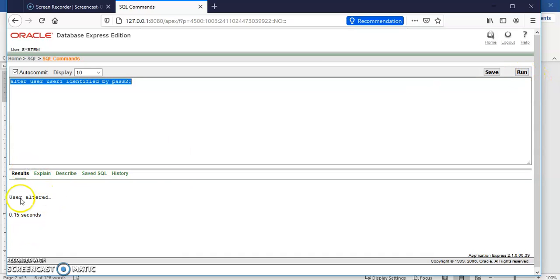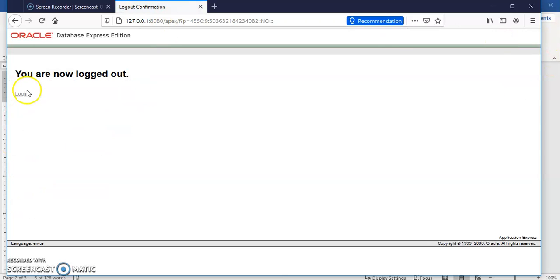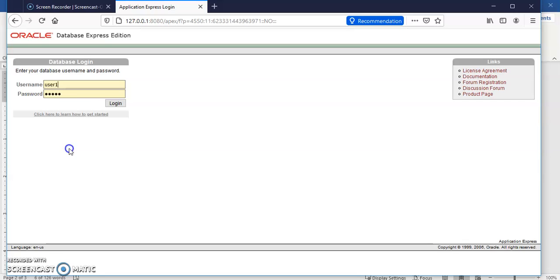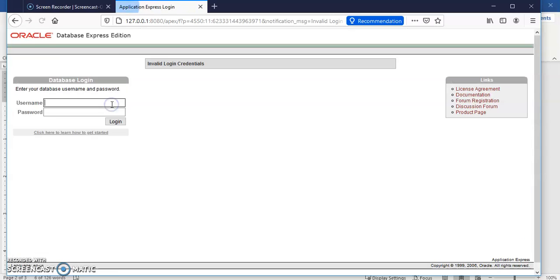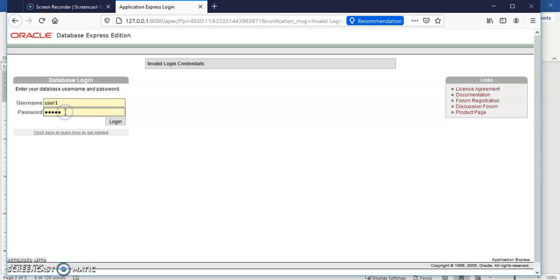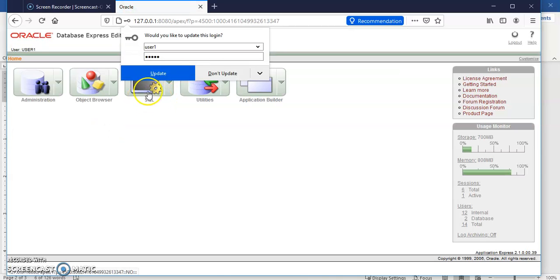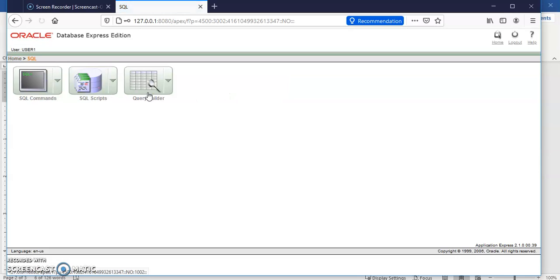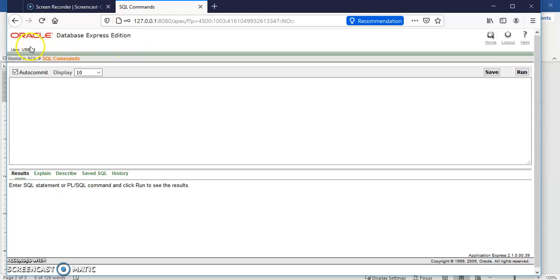So user altered. Let's check with the new password. This one is the default because I have updated it. So invalid login credentials for user 1. The password is pass2. Here I have typed pass2. See, now we can log in with the new password.